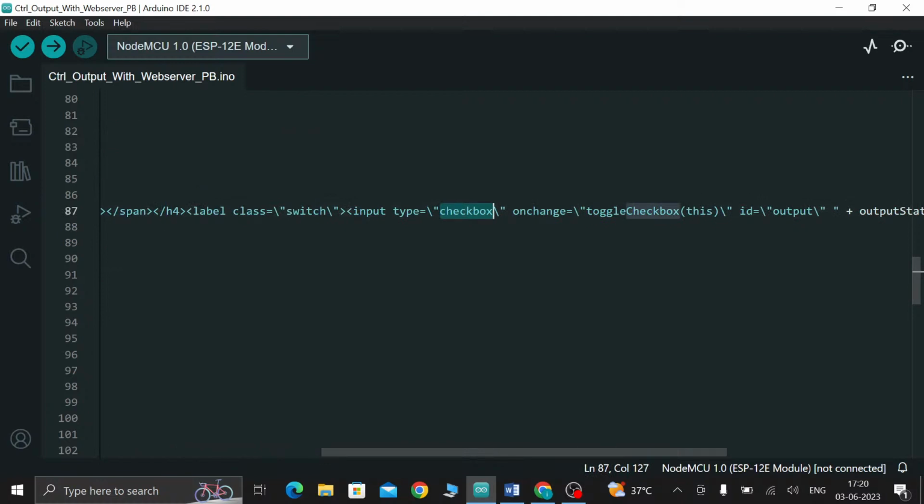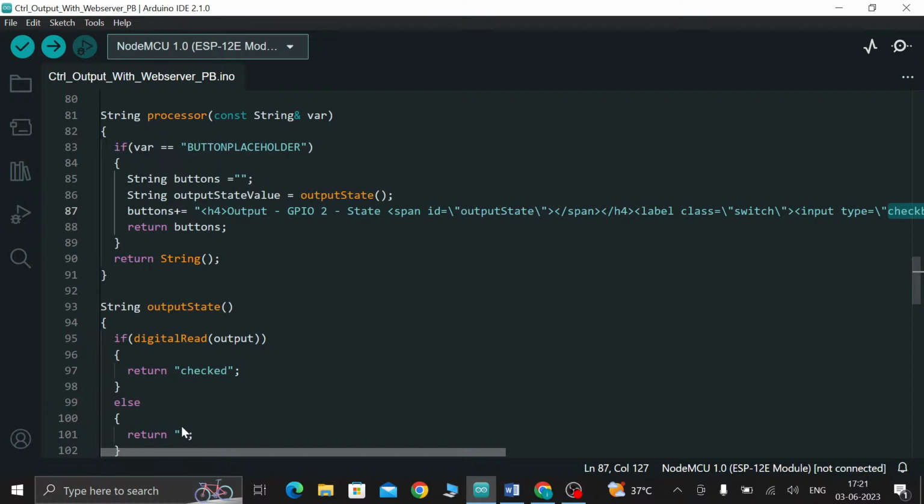Checkbox with an onchange event listener calling the toggle checkbox JavaScript function, which is called when the checkbox state changes. The ID attribute of the input element is set to output, and the output state value is appended to the input element to set its initial state. Finally, a span element with the class attribute set to slider is added. And then it returns the string.